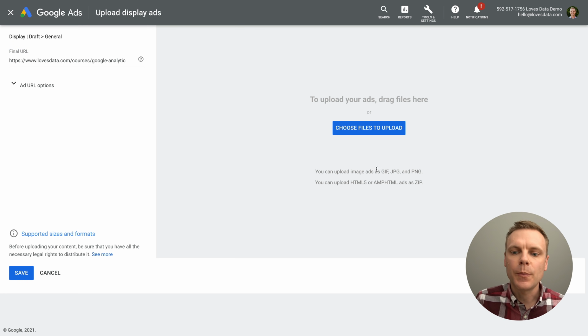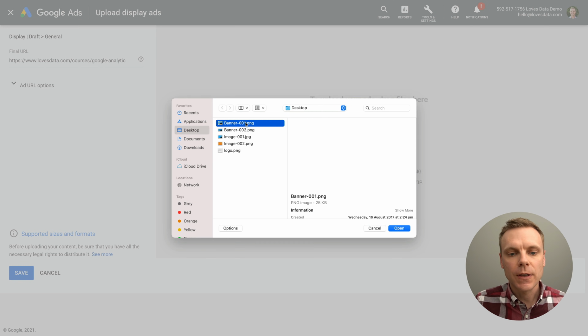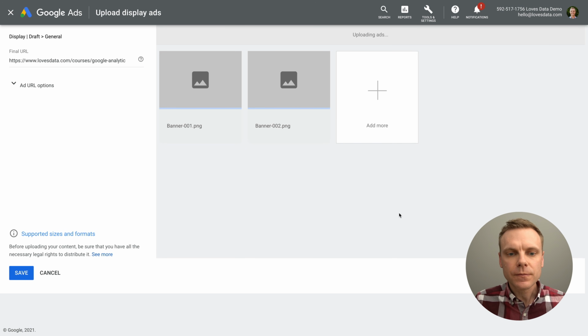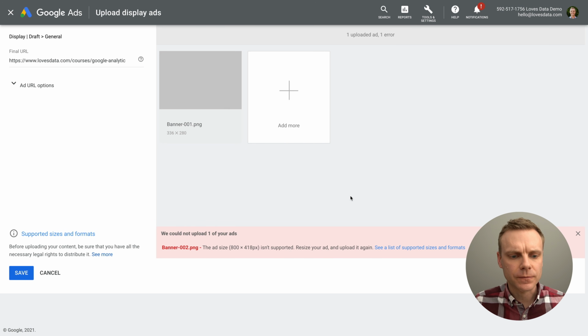And then we can upload, here we can see we can upload different image types as well as different HTML and AMP HTML if you went to that extent of creating custom ads. So here we can see I've got a couple of banner ads I've created, so I can upload those into the ad group as well.